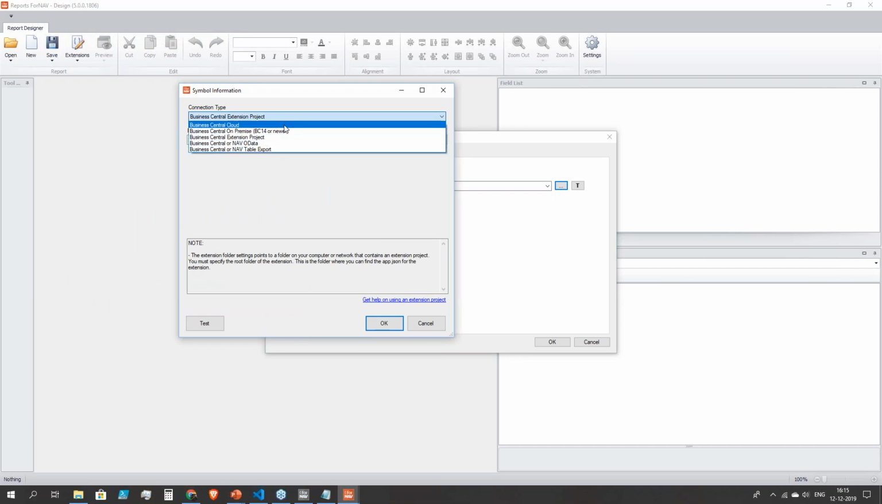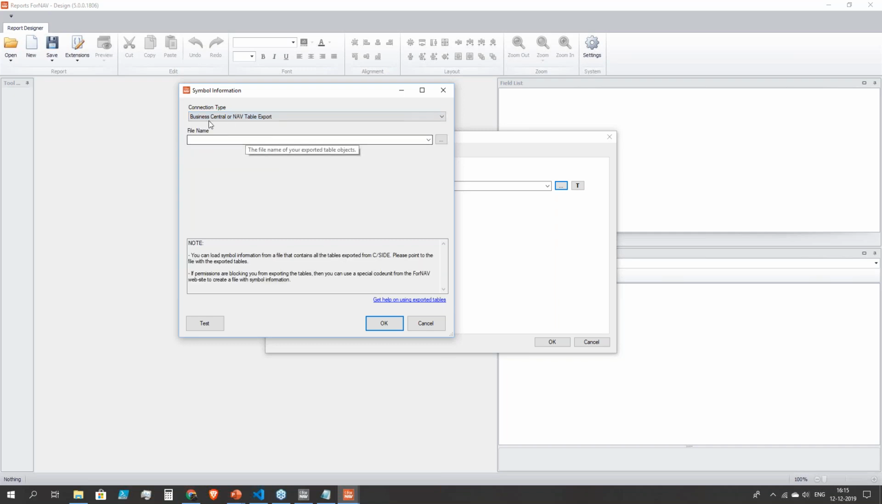And if we look at this list, you will probably recognize a couple of options from the old days, where the Business Central or NAV table export is the easiest way to connect ForNAV to your C-side. You simply open C-side and export all of the table objects to a file, and then we have all the information that we need for you to design beautiful reports. And if you don't have a development license, you can actually run one of our codeunits, and it will use the object table and the field table to contain the same information. All we need to know is how your tables and fields are connected in order to make this work.